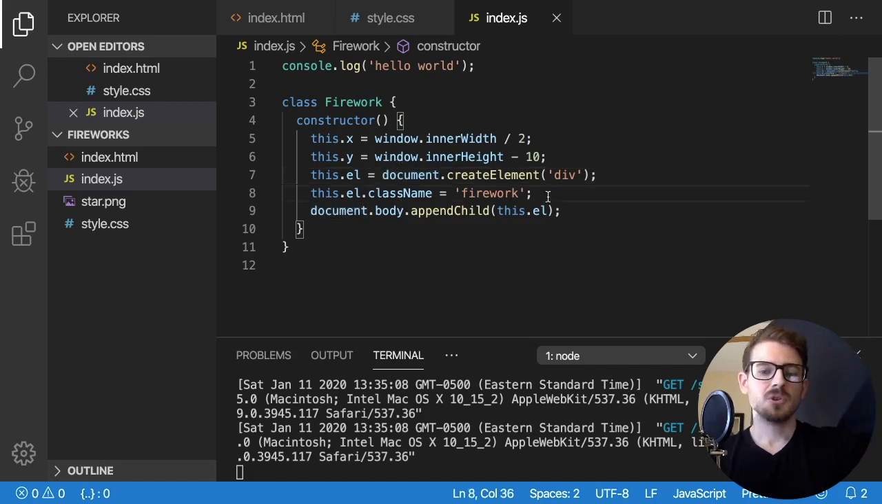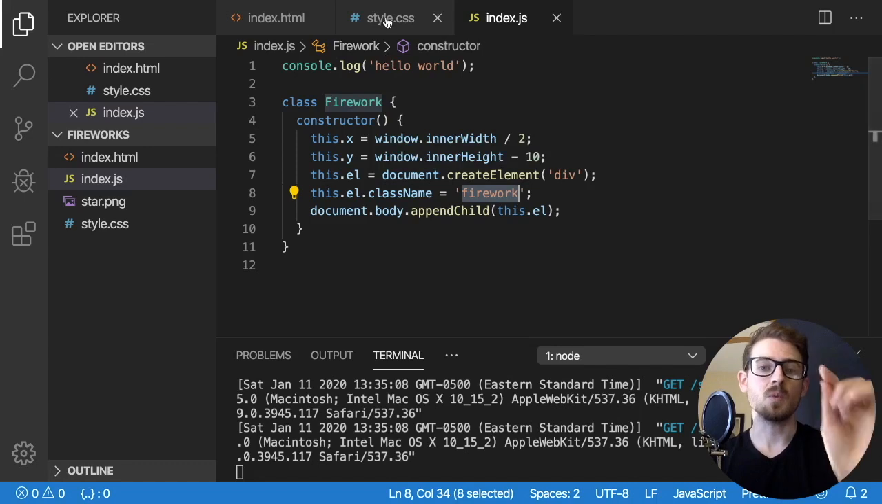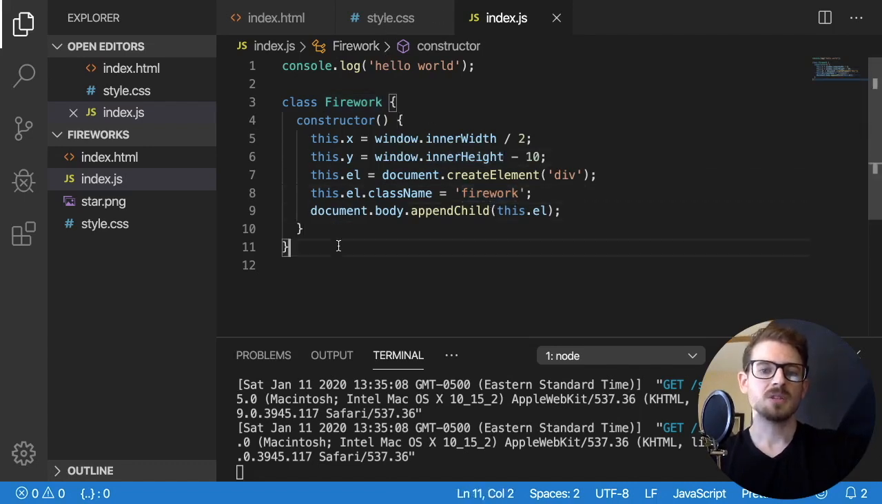And the last thing we need to do is, if you know anything about CSS, in order to position the firework, you're going to have to probably set a left and a top value, which we'll do in a second. But before we get into that, let us go here and just make a new firework.